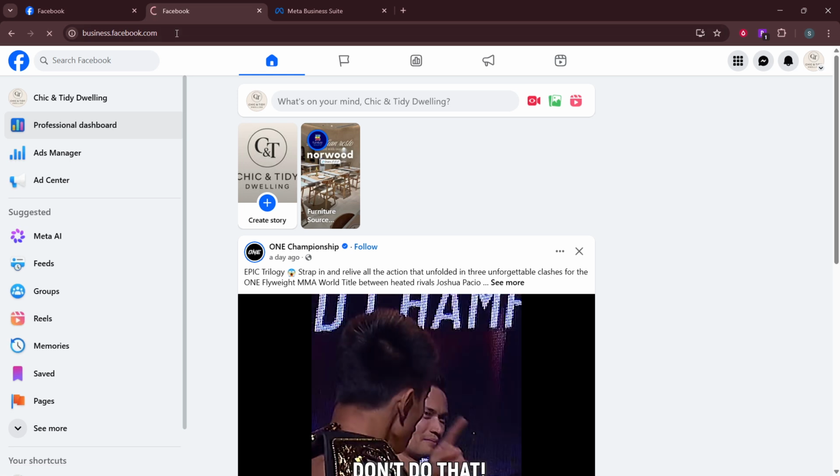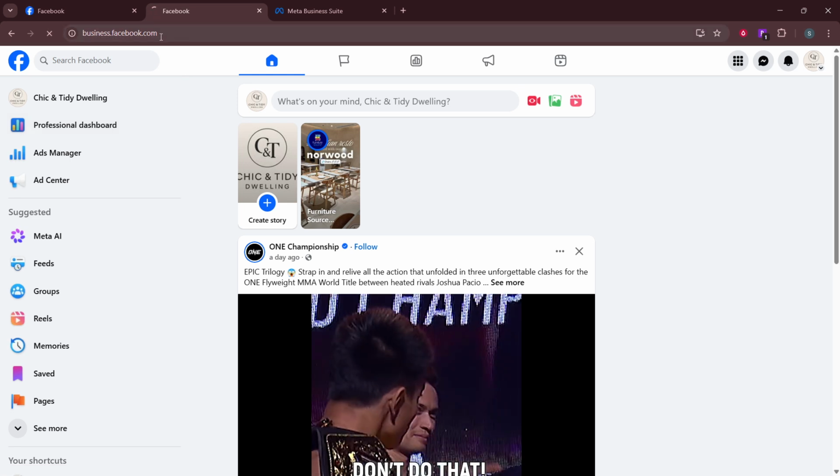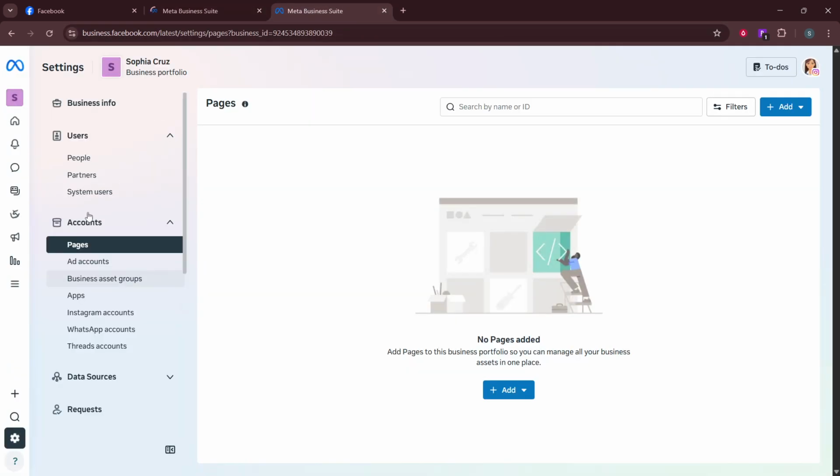Inside Business Settings, find the Account section in the left sidebar and click it to expand the options. Select Pages. You'll see a list of pages currently connected to your Business Manager. If this is your first time, the list might be empty, and that's completely fine. Now click the Add button.